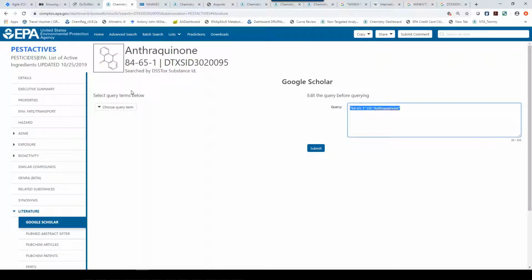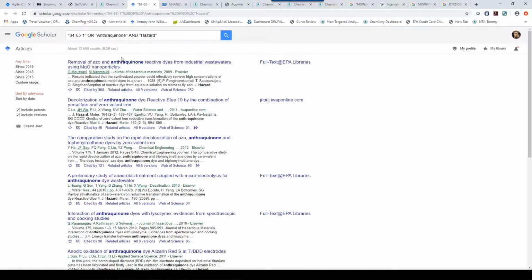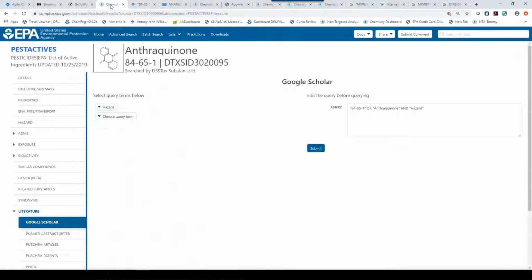The CAS number and the name, and we're going to choose a query term. We want to look at hazard. And all it's done is it's pushed out that simple query. So Google Scholar is very all-encompassing, but it is not highly curated, of course. It's just an index. PubMed is different.